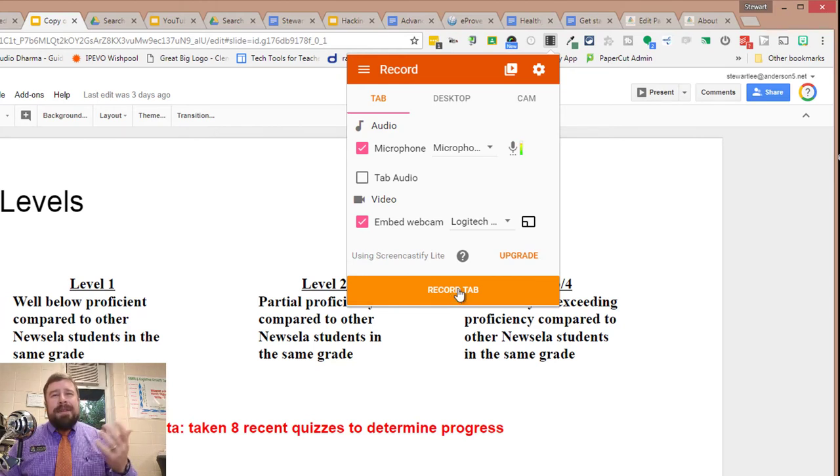But all I have to do is hit record tab, and then it's going to start recording. It gives you a little countdown, and then it starts recording. And then once it's done recording, you just click up here and tell it to stop recording, and it stops, and it makes the file for you. It's literally as simple as that.